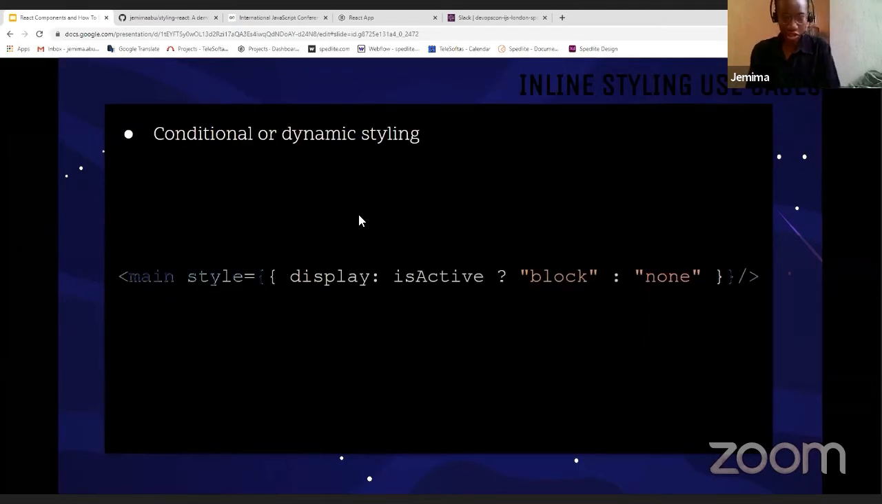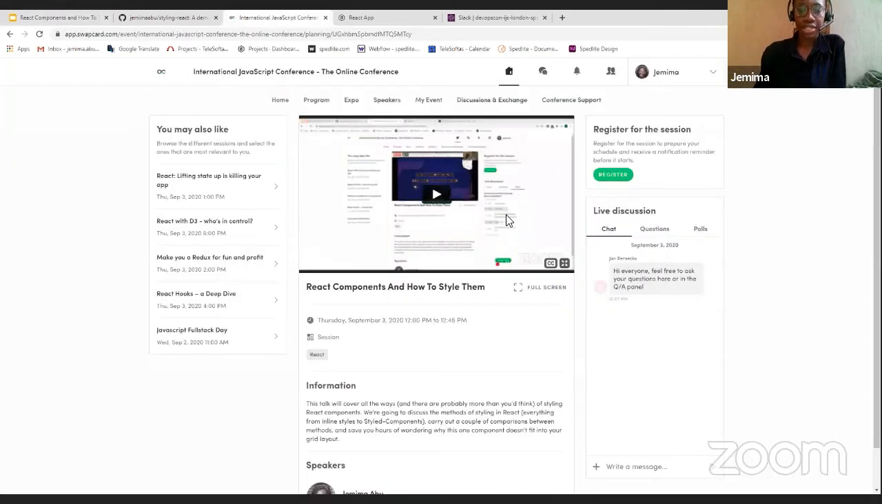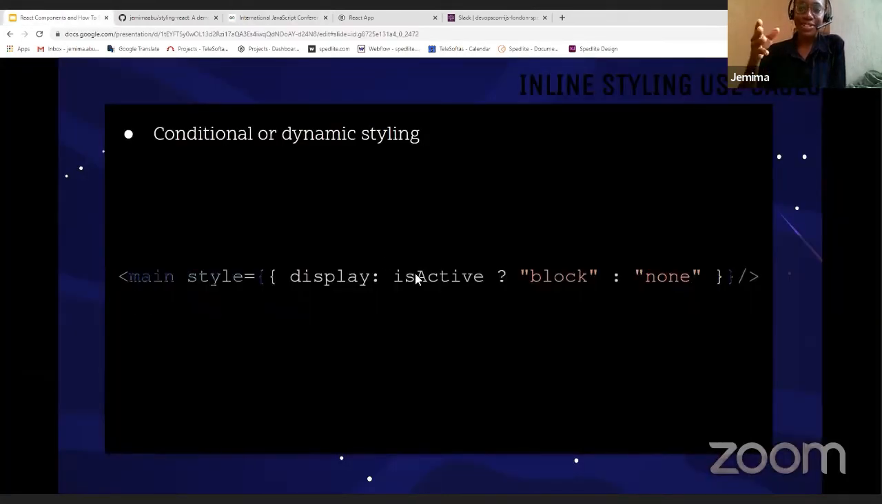And then for conditional or dynamic styling, this is for a real quick fix. If you don't want to create a whole new class name or declare a whole new state toggling method, you can just easily set it: if your element is active, set display to block. If not, set display to none. So it's just a really quick way of easily setting your styles within your components dynamically.